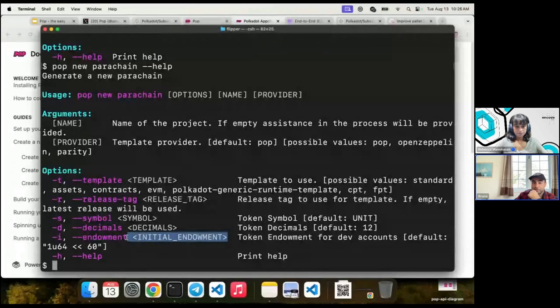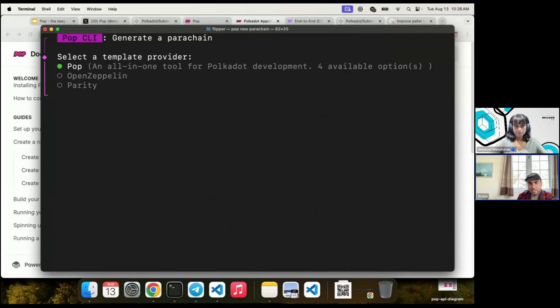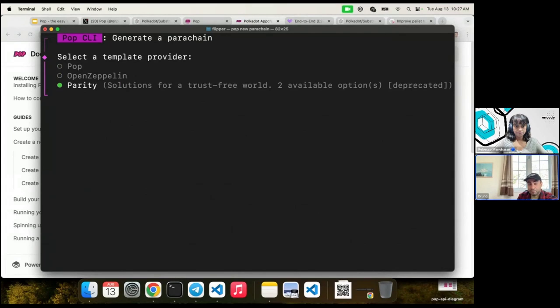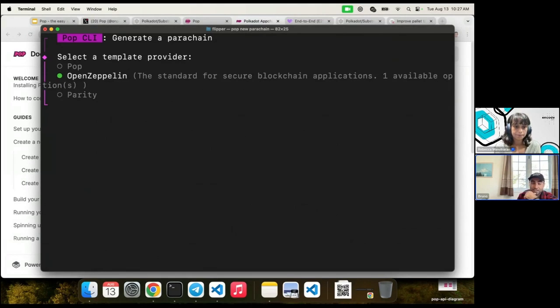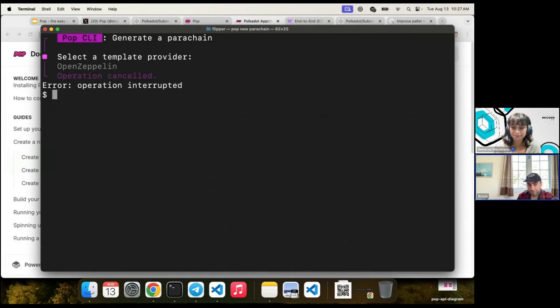The other cool part that we just did is that when you create a new parachain, you can then create the artifacts for the parachain. And it is interactive as well, just like the smart contract. I just do pop new parachain, hit return, and you can see there are different templates. We do have an OpenZeppelin template that's available. We have templates that were maintained by Parity but are still useful. We'd love to hear feedback from you guys on these templates as well, right? So that is available for you there.